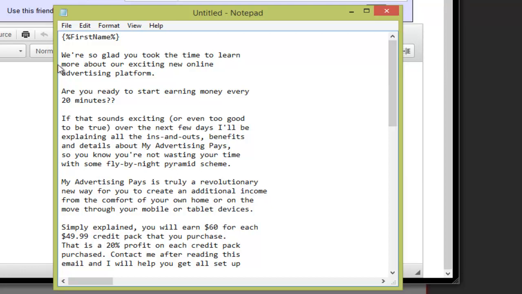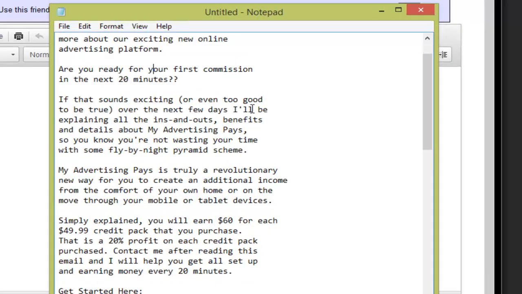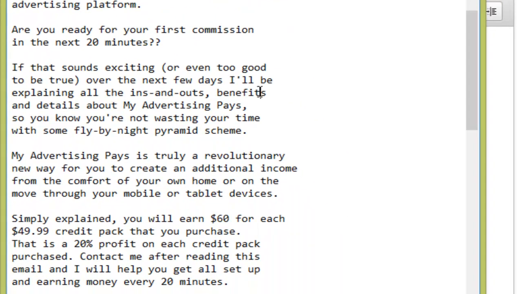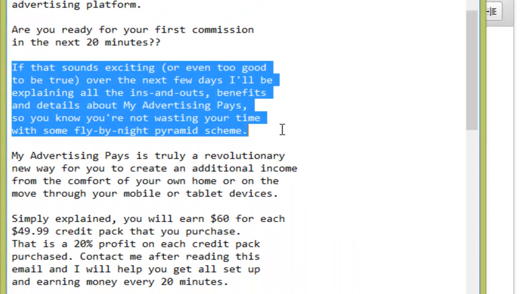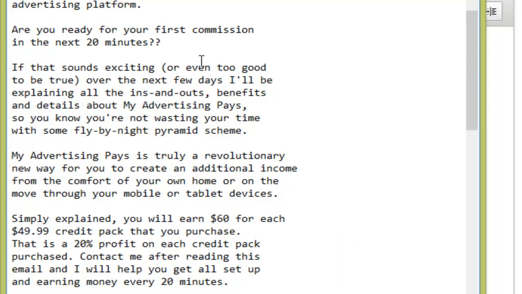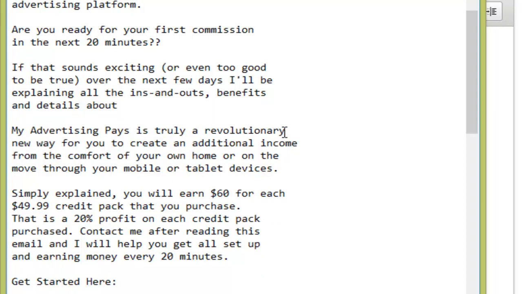So I don't see anything too bad with the first line here. Now the next line, I see the words earning money. I would probably change that to, are you ready for your first commission in the next 20 minutes? Now this next line here is just a little bulky. I'm really not sure if telling them that this is not wasting their time or this is not a pyramid scheme is going to make or break them clicking on your link. So I would probably just go ahead and delete that.